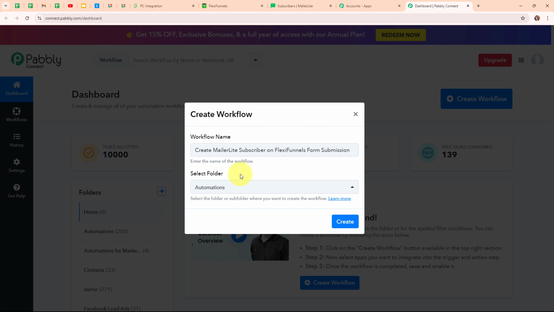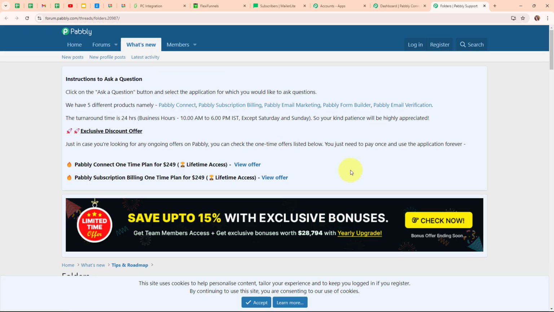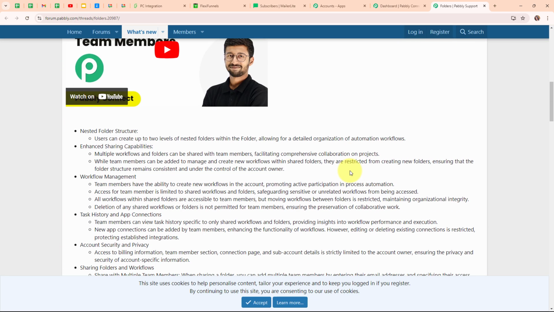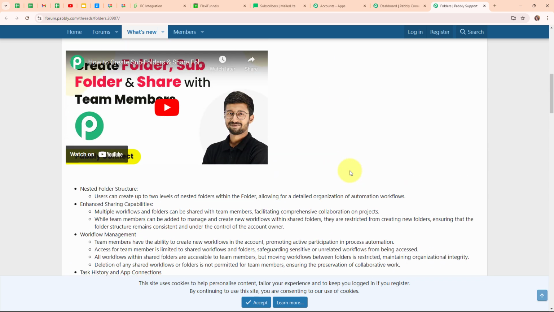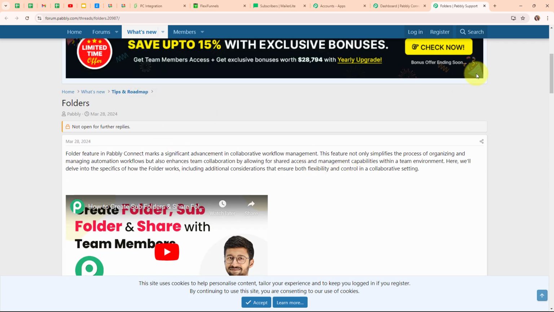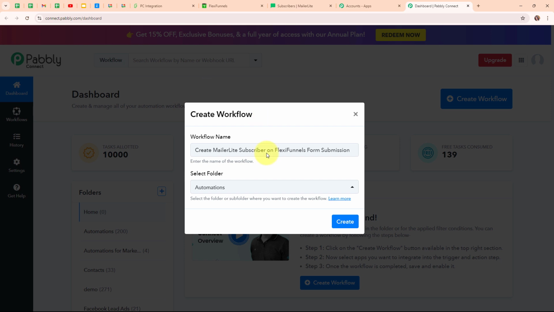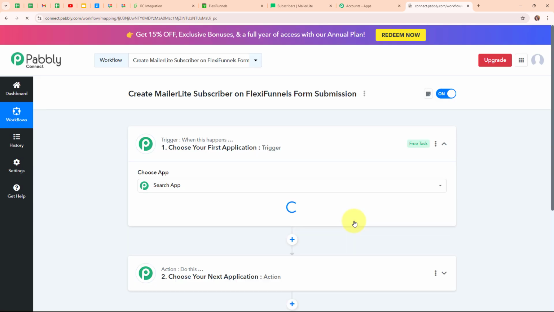And to learn how to create a new folder in Pabbly Connect, you have to click on this Learn More link given over here. By clicking on this, it will take you to a forum window where you can see all the instructions on how to create a new folder in Pabbly Connect. So now moving back to my Pabbly dashboard, and to create a new workflow, I'm going to click on this Create button given over here.